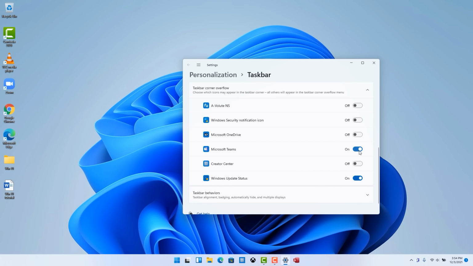So maybe for Microsoft Teams. So now I just revealed Microsoft Teams. Now I just revealed OneDrive. So really what's happening here is you can either hide these icons, right, by turning them off. And if you need to access them, you have to click on this menu here so that you can interact with them.